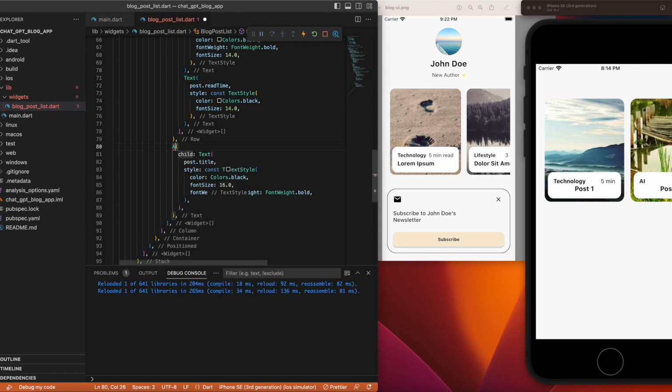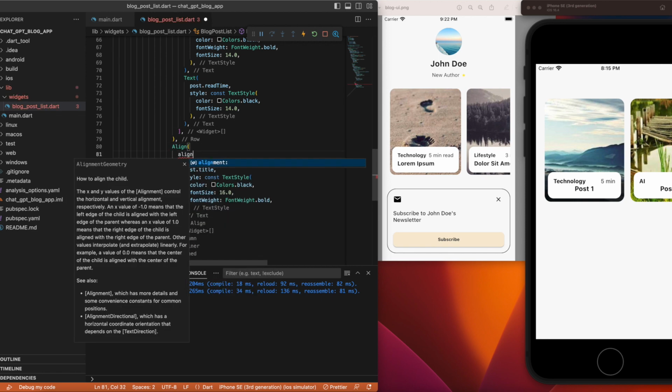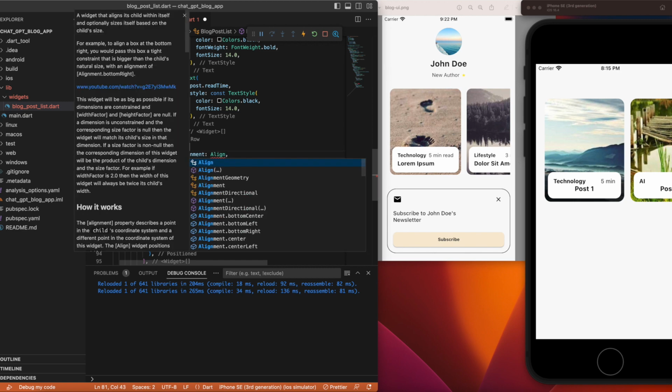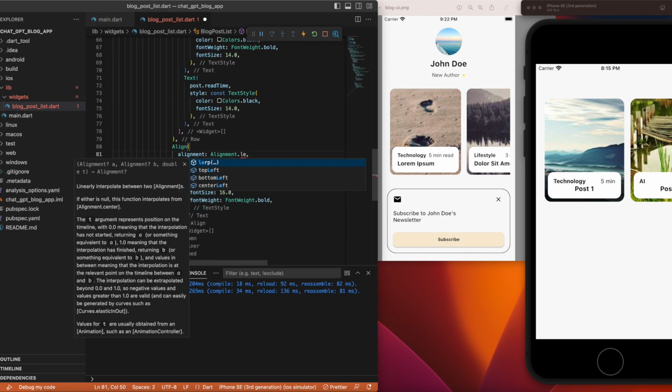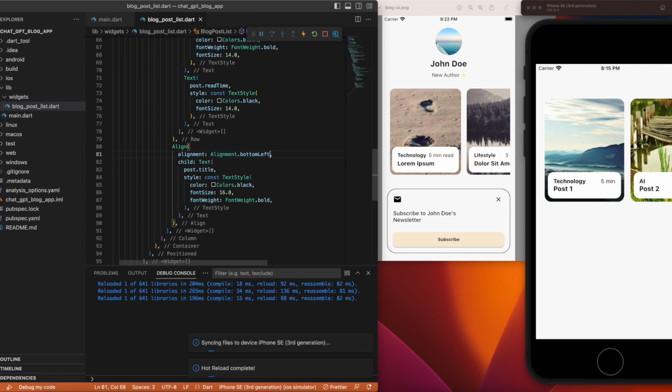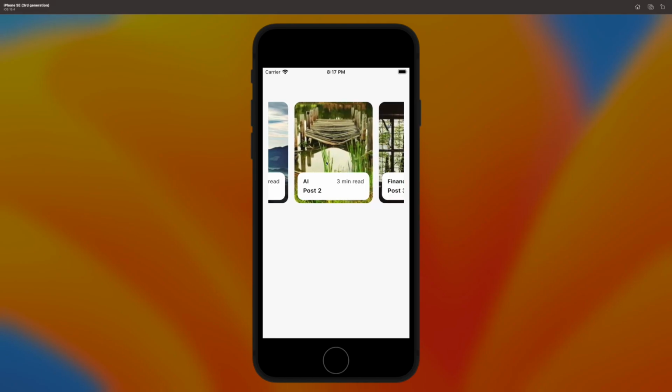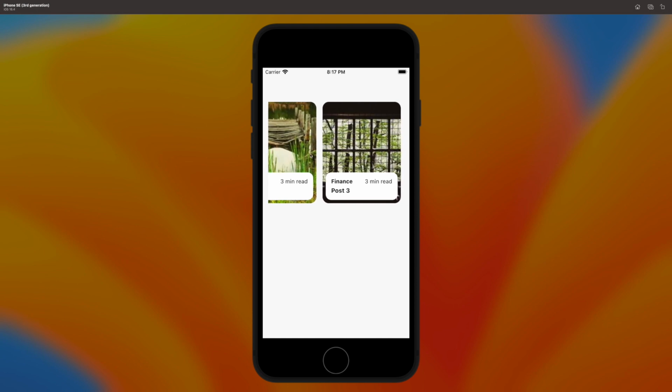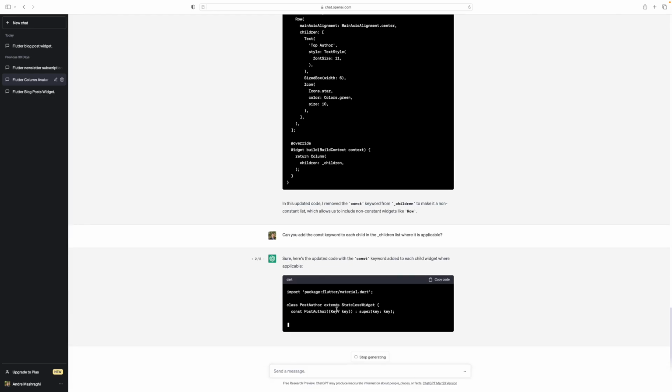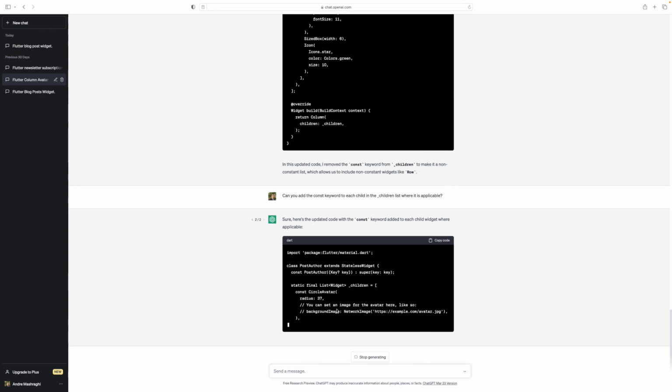At this point, I was pretty frustrated with the results I was getting from ChatGPT, so I decided to code up the design myself. I used the last good code sample that ChatGPT wrote for me as a starting point. And five minutes later, I was able to finish the blog post list widget. Here it is. So I moved on to create the next pieces in the design.